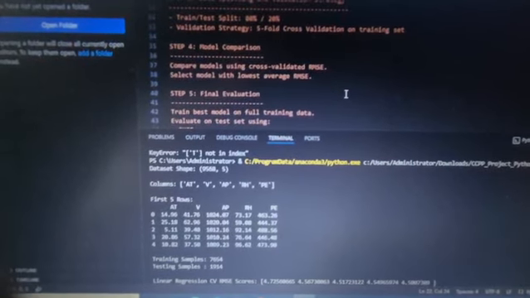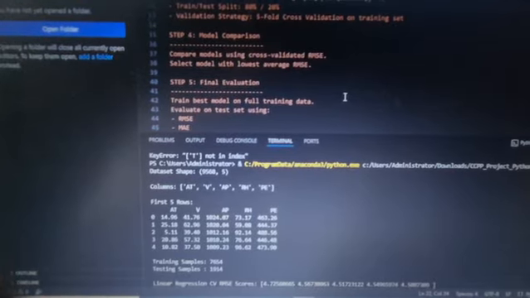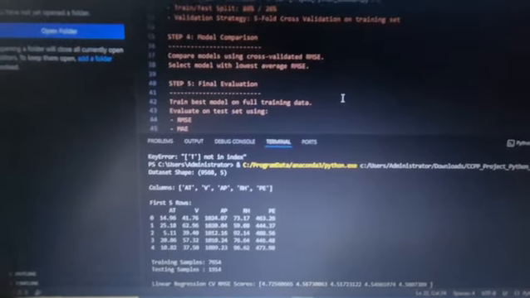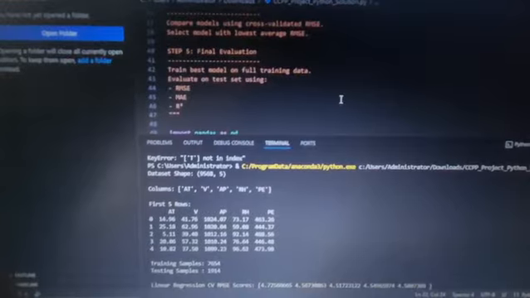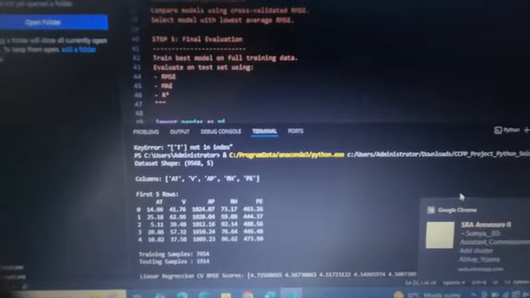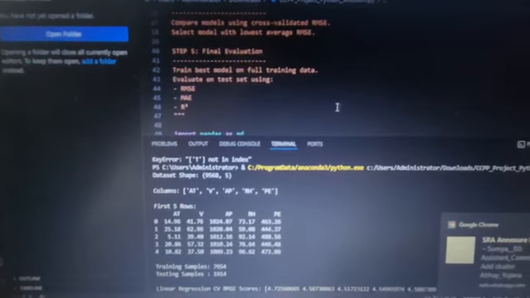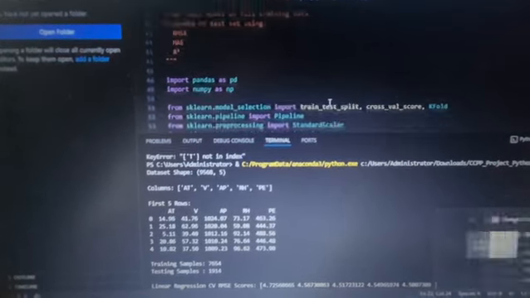Step 4. Model comparison. Compare models using cross validated RMSE, again the root mean squared error. Select the model with the lowest average RMSE. And then step 5, that is the final evaluation. Train the best model on the full training data. Evaluate on the test set using RMSE, MAE and R square.